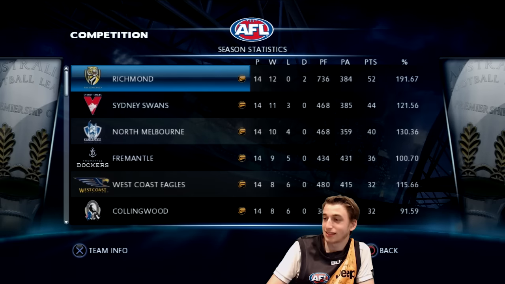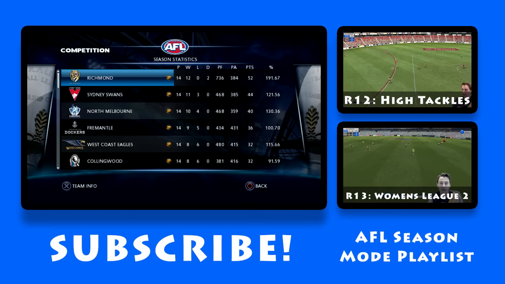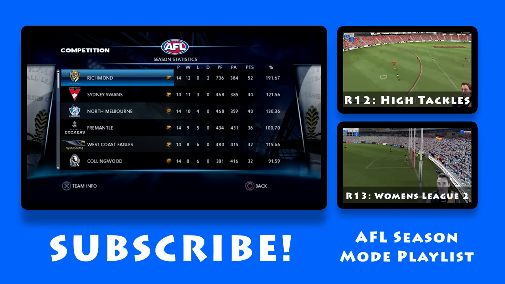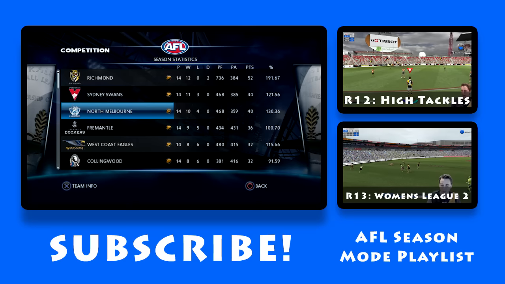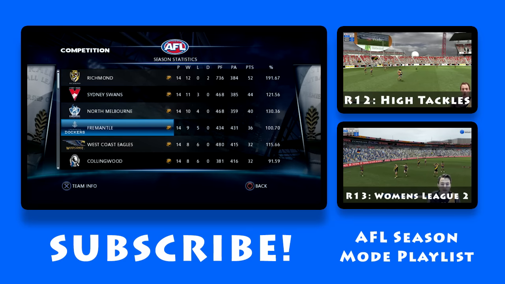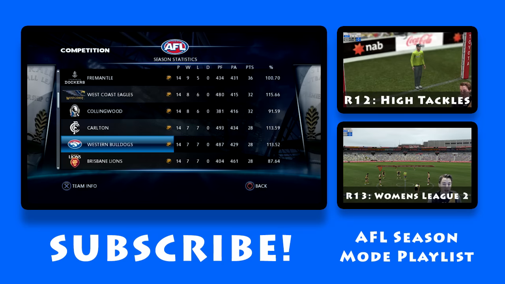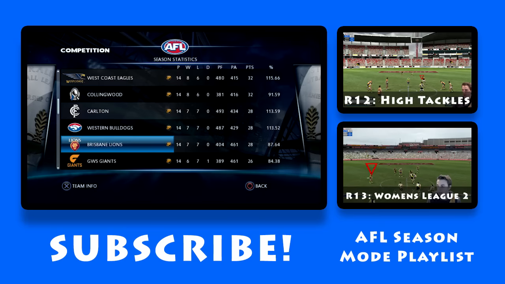Well, let's have a look at the technical ladder here. We can see Richmond 14 wins, no losses, 2 draws. If you want to see where your team actually is on the ladder, I will just scroll down now for you guys so you can have a look. The top 4 is Richmond, Sydney, North Melbourne and Freo. West Coast, Collingwood, Carlton, and the Western Bulldogs are the remainder of the top 8.